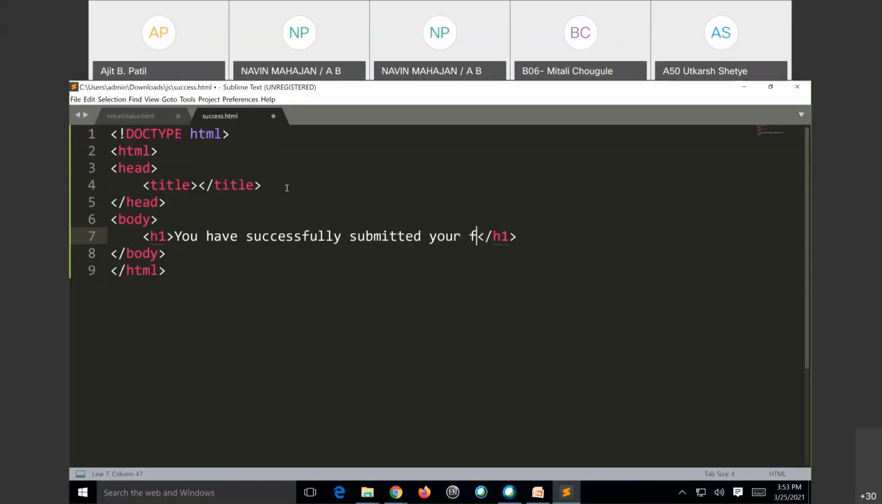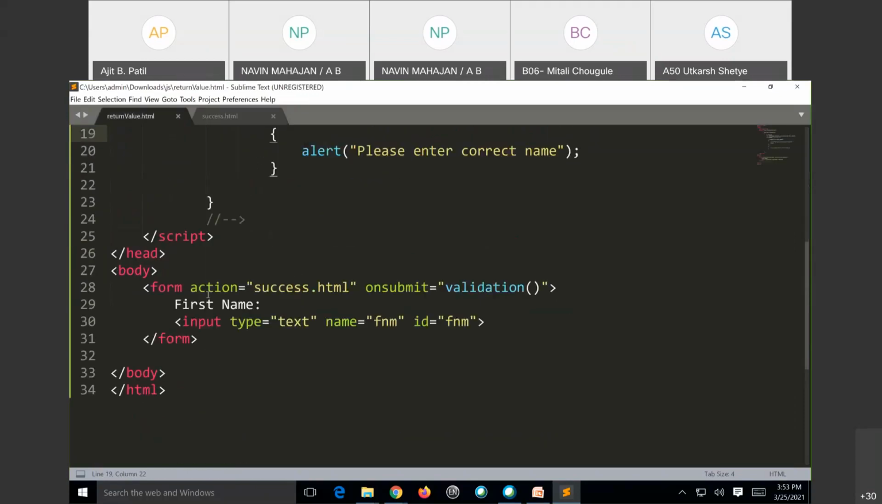You have successfully submitted your data. Okay, now here is the success.html. आता इथे काय होणार आहे चेक करा. Here we are given the action is the success.html. Before that it calls the onsubmit. Onsubmit मध्ये काय आपलं validation आहे.